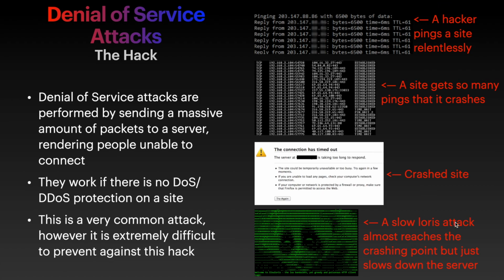Another form of a DDoS attack is a slowloris attack, which almost reaches the crashing point, but just slows down the server and makes it super annoying to any user who's trying to use the site, right? So this is a very common attack. However, it's extremely difficult to prevent because of how it's set up. Unfortunately, many sites are vulnerable, especially if they don't have DDoS protection enabled, right? And it's pretty much impossible to protect against. So this is why this is a very common attack.